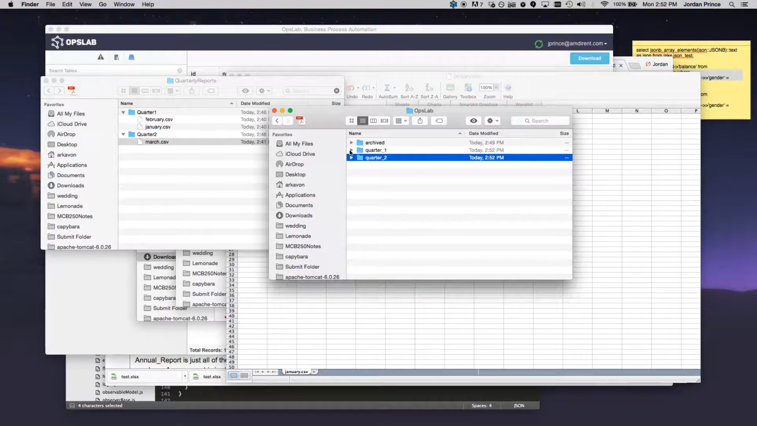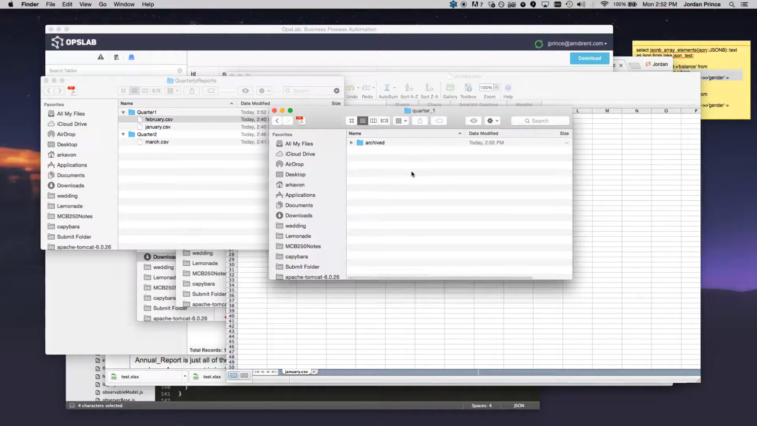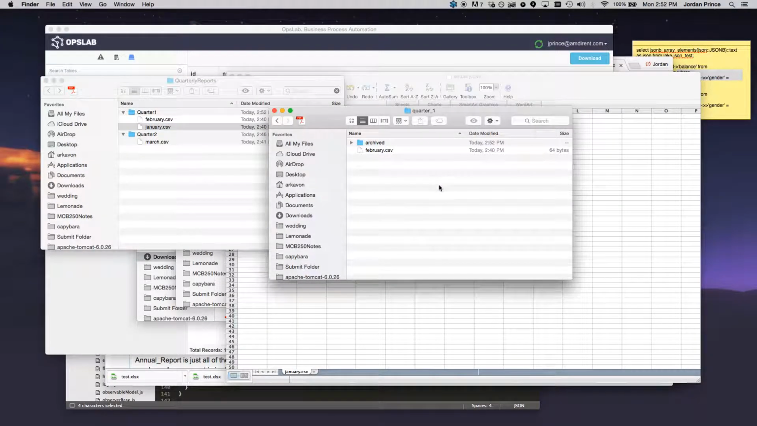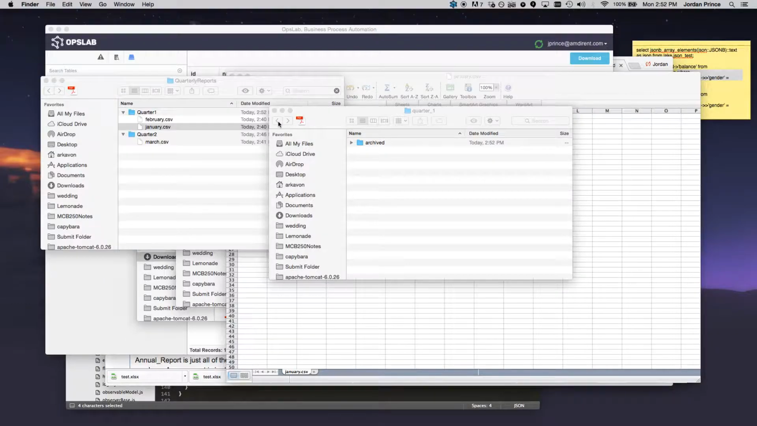Now all I really need to do is drag and drop each file individually into each relevant folder. So I'm going to take February. Actually, I don't want to lose it, so I'm going to copy it. I'm going to go into quarter 1. I'm going to paste that. Grab January, paste that too. As you can see, the files are disappearing. That's because they're actually being uploaded to the cloud as you copy them.